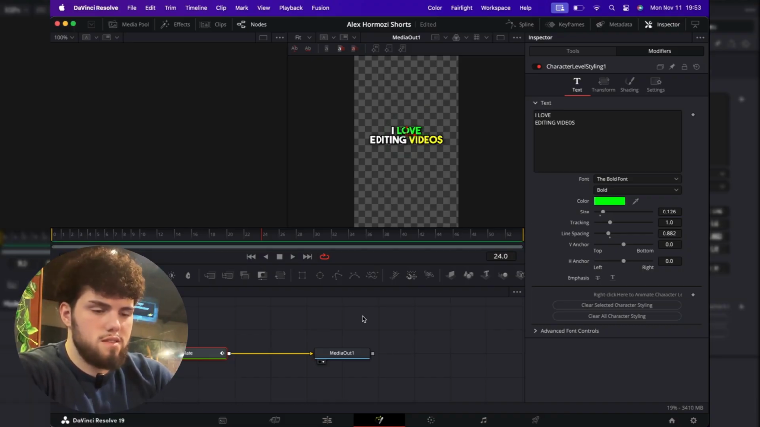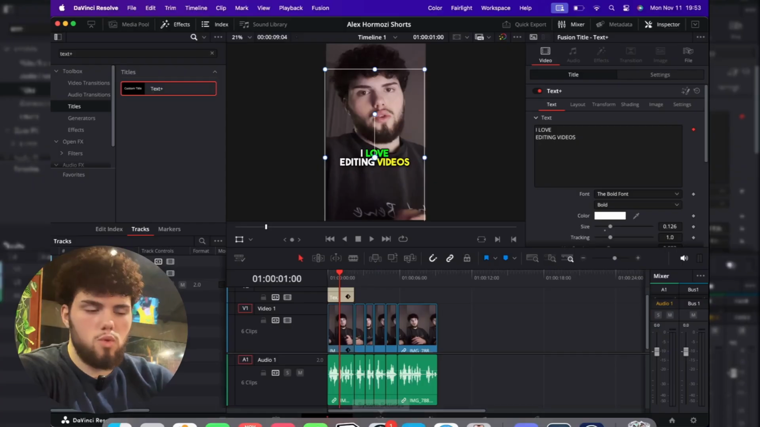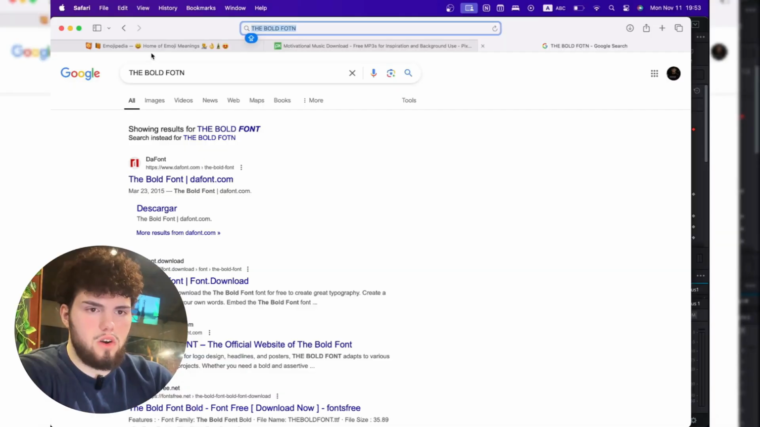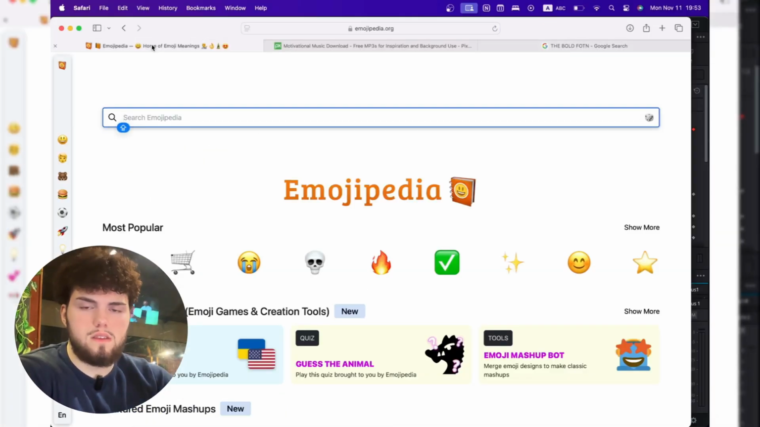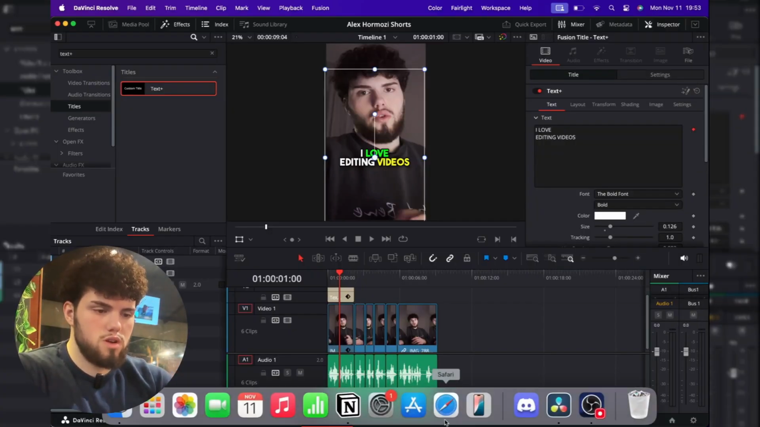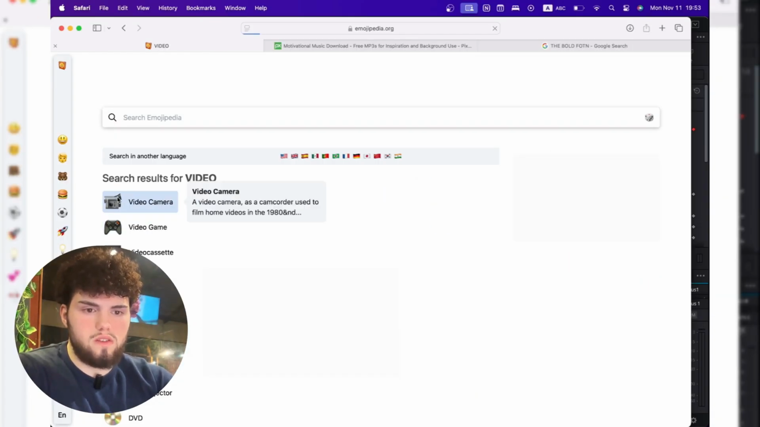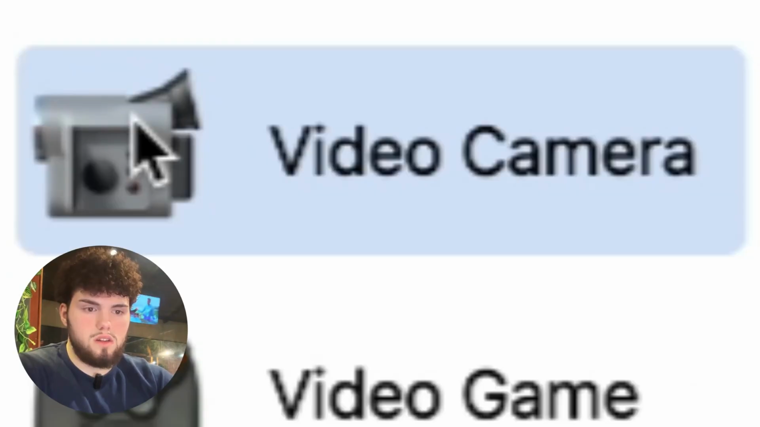So just like this. But now something is missing, and that is emojis. So what we're going to do is go to Safari, and go on the site called Emojipedia. Here you can find all the emojis. An example, I mentioned, I think, videos here. Yeah, videos. So just write video, and now we have a few emojis. Video camera seems like a pretty good emoji to add.